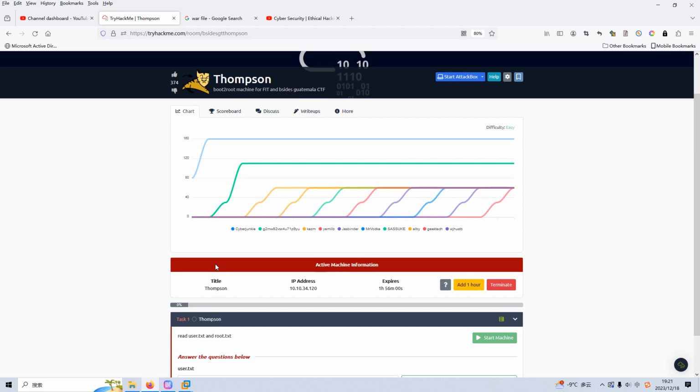Dear friends, I'm back with another machine on TryHackMe, which is Thompson. I've already spawned the machine earlier, and this is the IP address of the machine. I'd like to use Kali Linux, which is running inside VMware, to do this penetration.